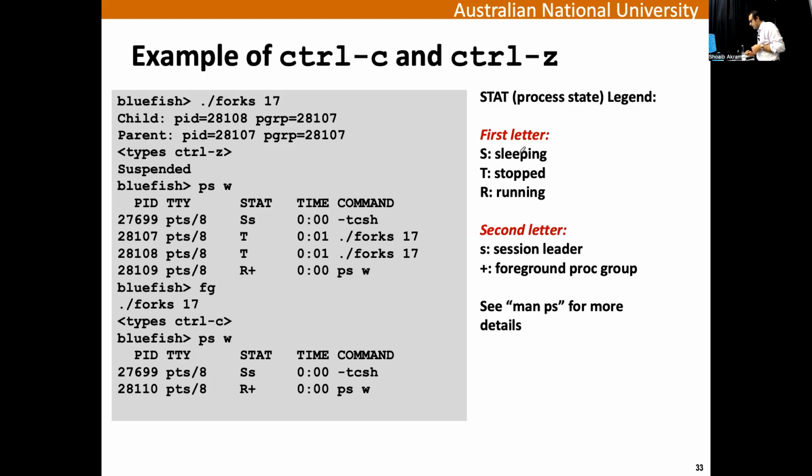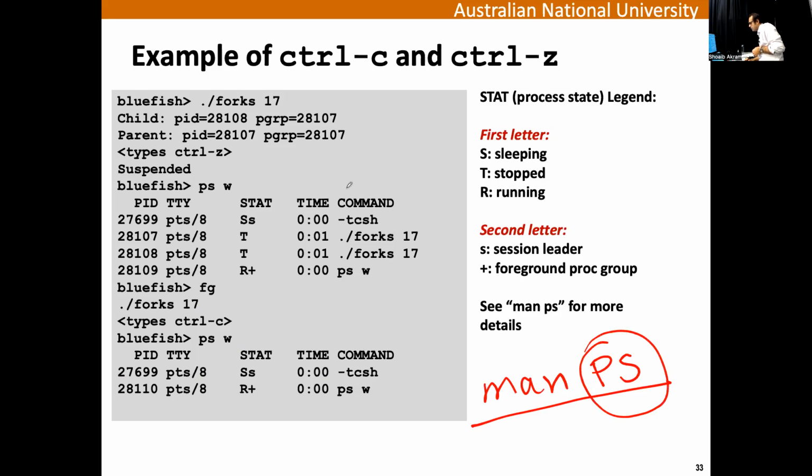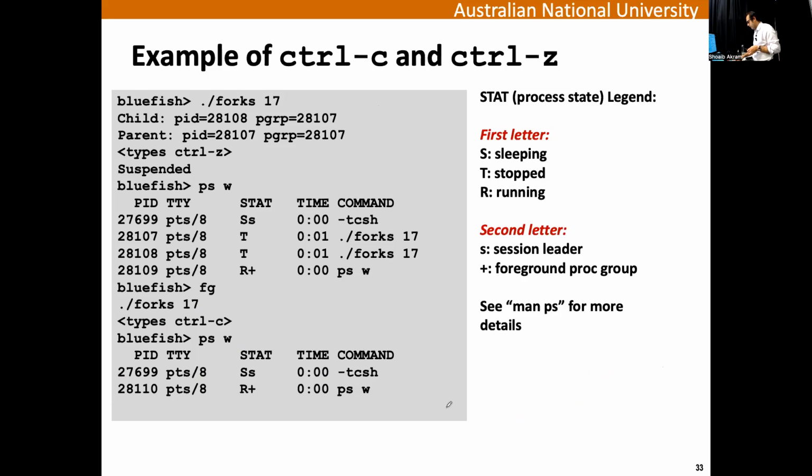Okay, so I don't want to go through this, but if you need, as the lab handout says, what ps means, what ps prints, you need to look at the manual entry for man ps.